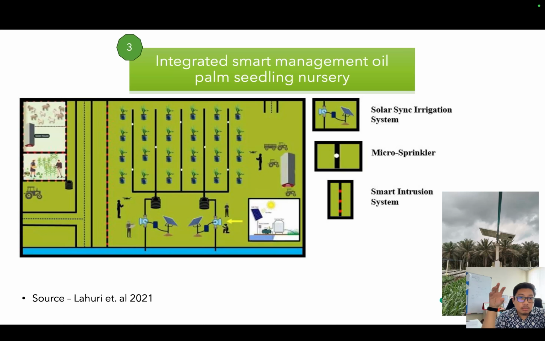Then the nursery will have the irrigation system, and it will irrigate the plant. But now they include an automatic sensor, automation. So this switch can be turned on by using maybe your laptop or your smartphone. You just press one button, and then it can be turned on.